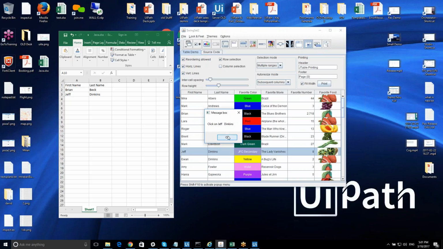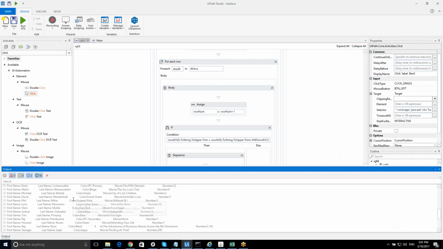Okay, click on Jeff Dickens, voila, and everything here on the output without any problem.